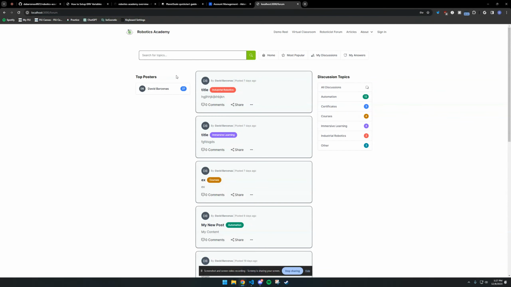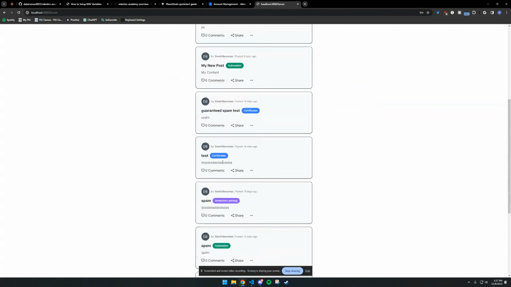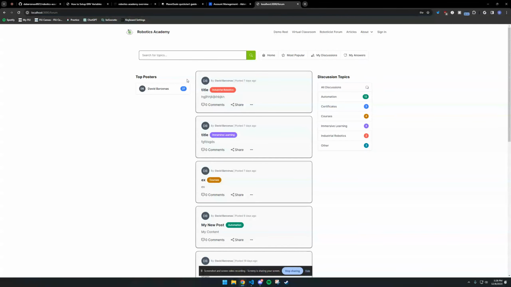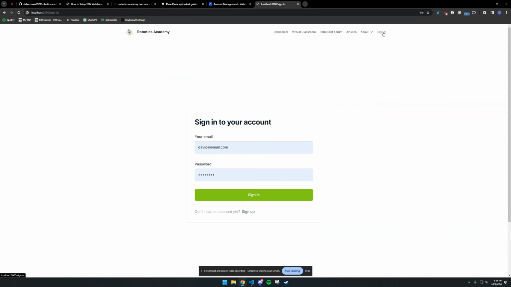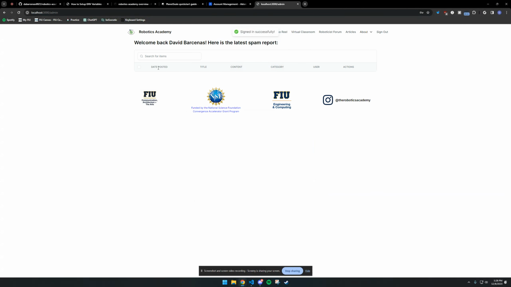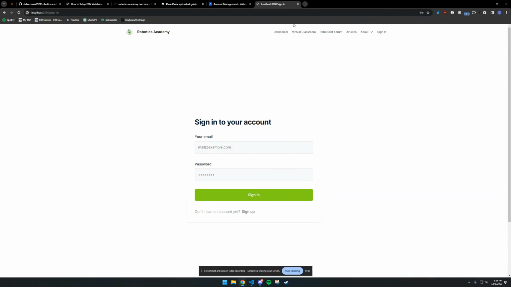So once you set up your connection with PlanetScale, you have to create these fake posts, otherwise nothing is going to show up. But if it's connected, it should show up here. You should be able to click on any of these, and your authentication should also work. So right now I have an example email, it's david@email.com and some password. It signs me in. I can see the latest spam report and everything.